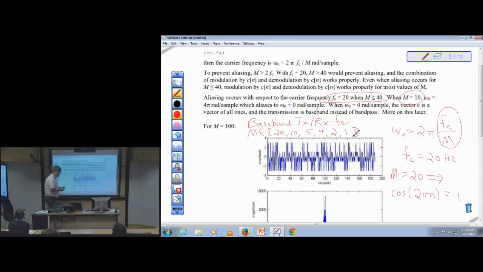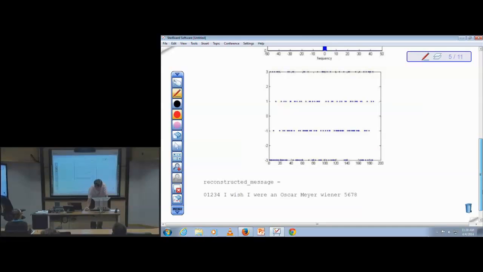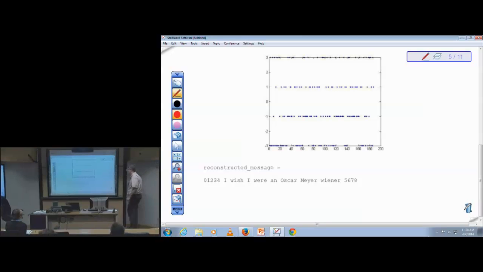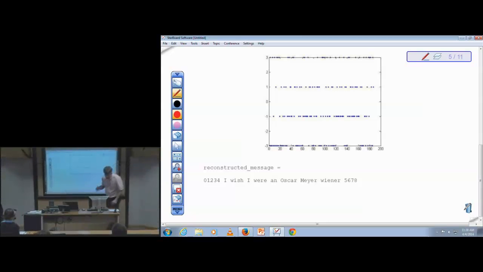Okay, so let's go through some values. For M is 100, no problem. We get back our text message: I wish I were an Oscar Mayer Wiener. So it's from the childhoods of at least the authors, and also for me too. We're in the same age group. All right, so we get the right text message.